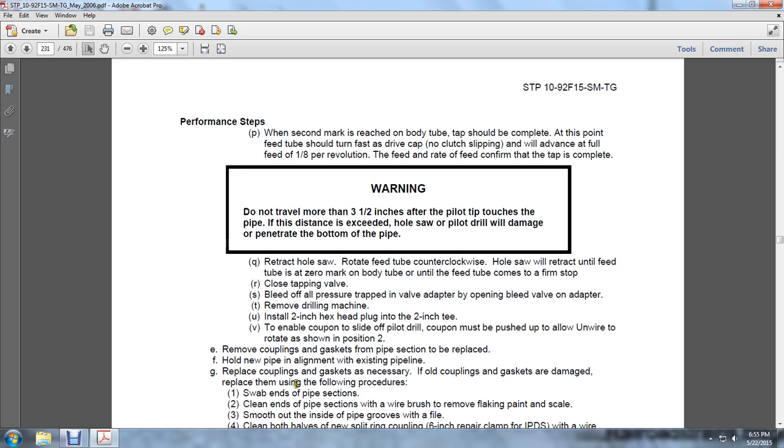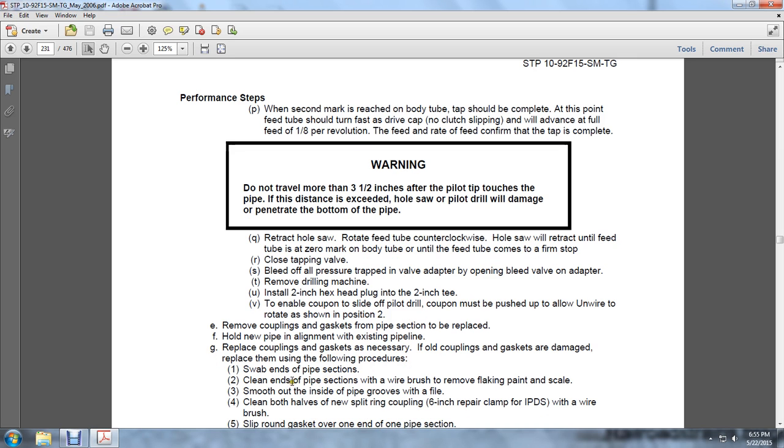If the old couplings and gaskets are damaged, replace them using the following procedure. Swab ends of the pipeline and coil into the ends of the pipeline section. Wire brush to remove flaking paint and scale. Wipe out the inside of the pipe grooves. Clean both halves of the pipe. Use a new split ring coupling, 6 inches. Repair clamp, IPDS, with the wire brush.